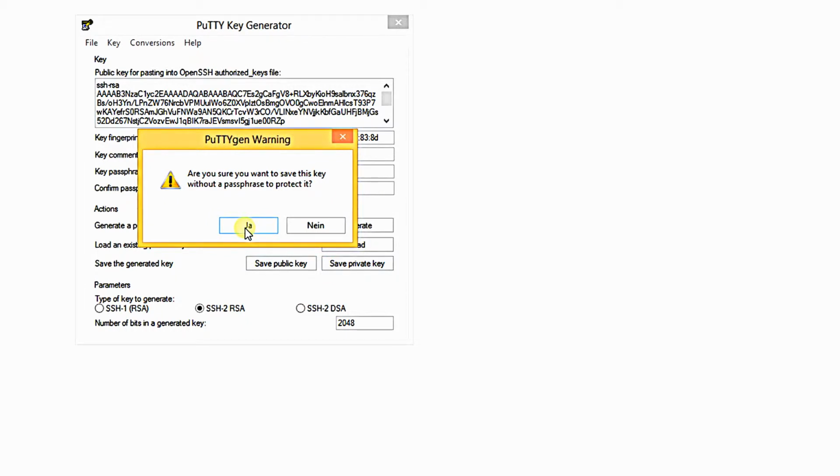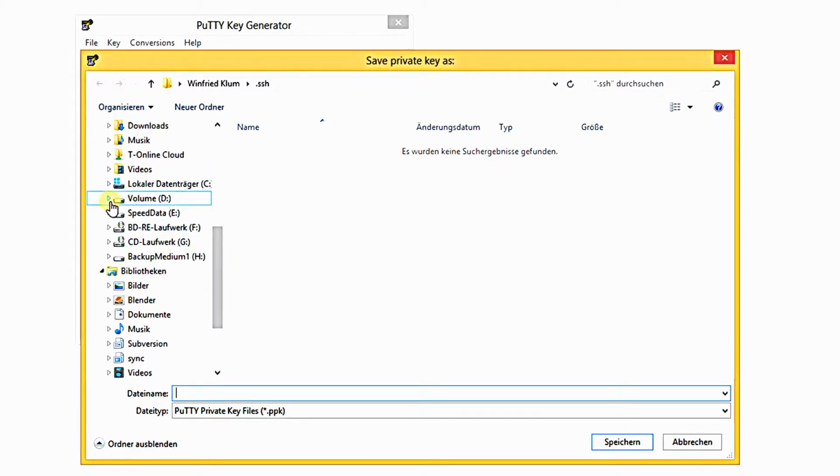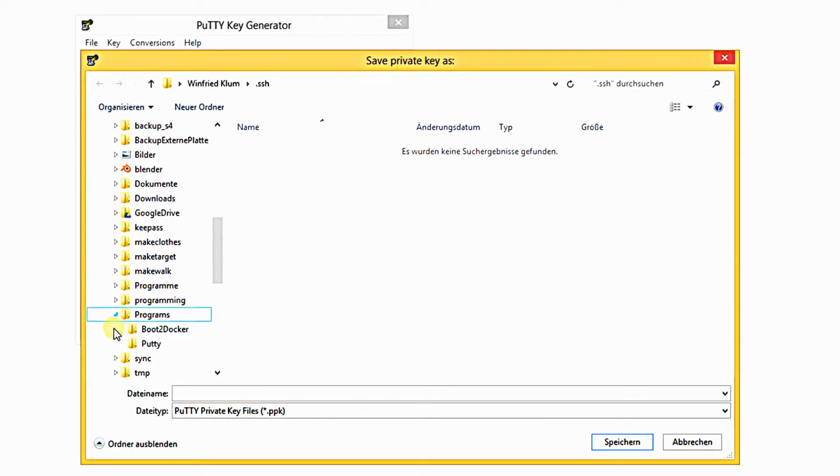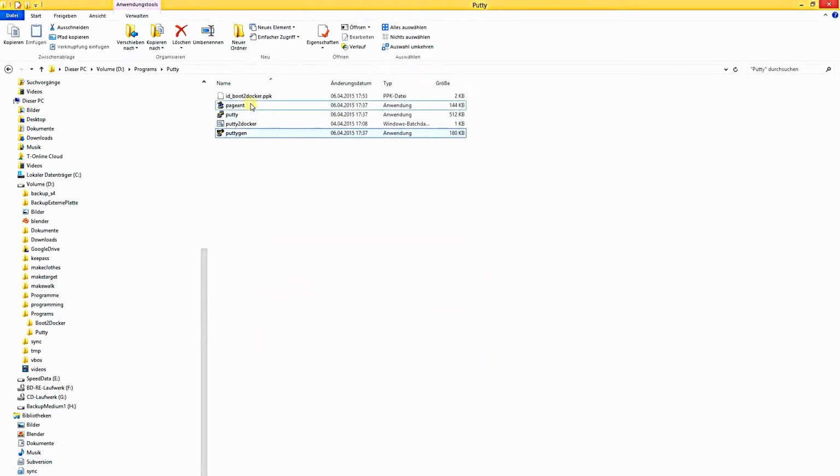I will put it into the PuTTY directory with the ppk suffix, so I will name it id_boot2docker. Well, and that's it.